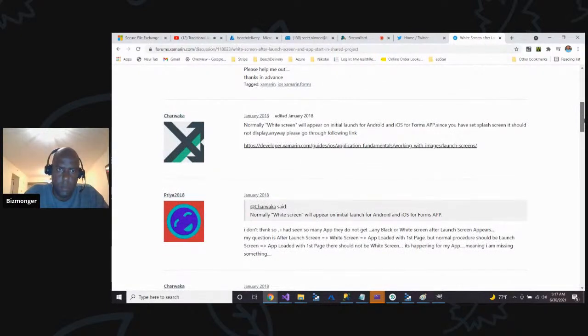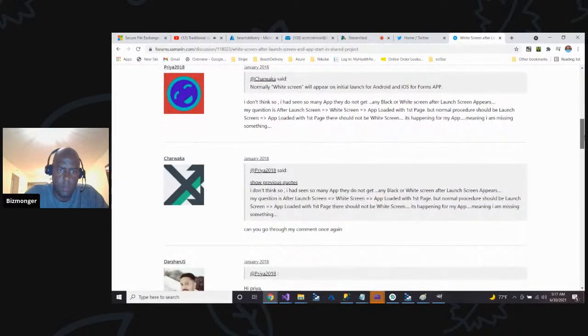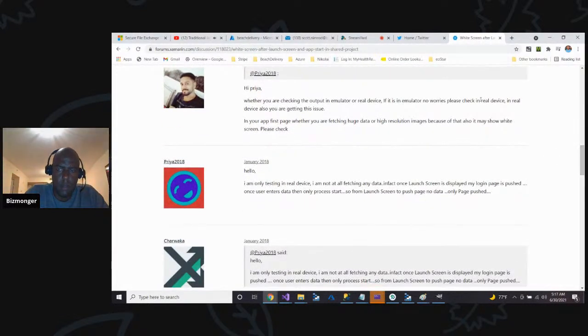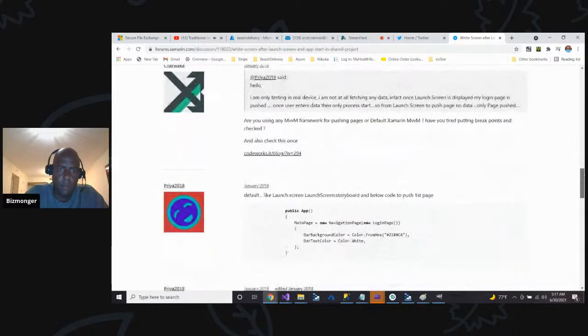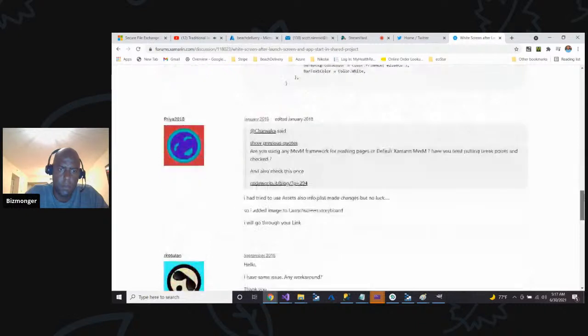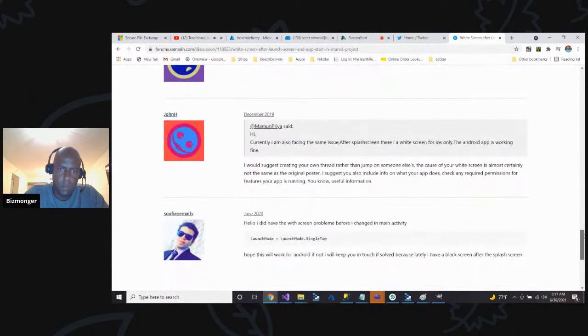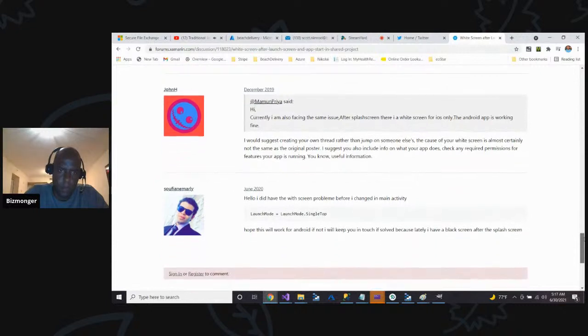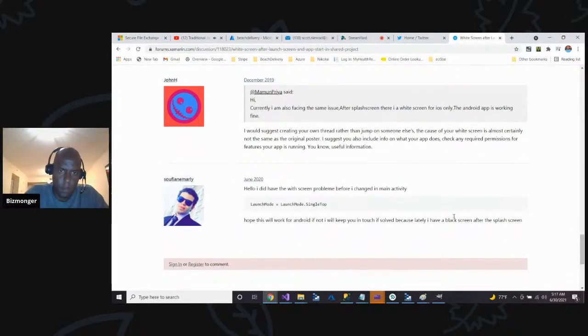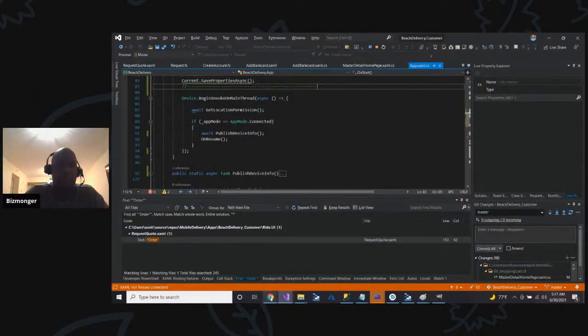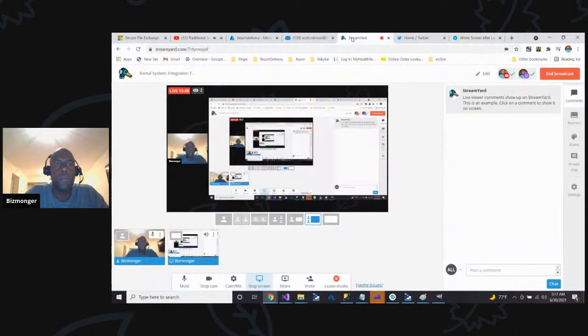System should not display. Please go to the following link. See, the real device has the same behavior. I did have this screen problem before I changed the name. I hope this will work for Android. If not, I'll keep you in touch. I don't know what that means. So I want to just move on to other things, like testing my backend services.